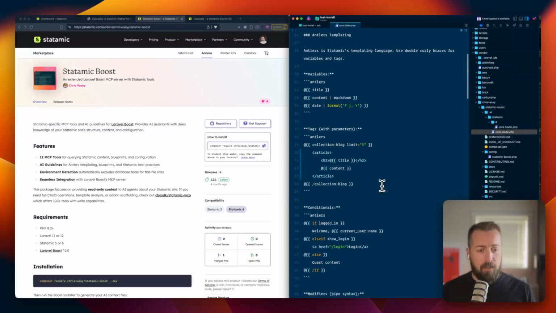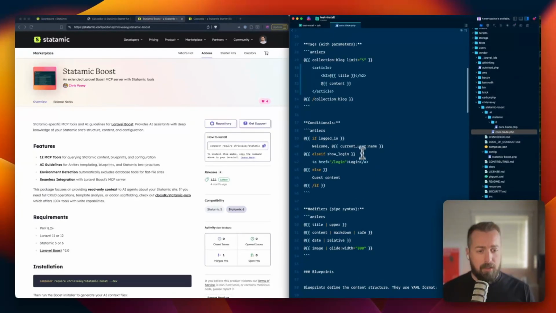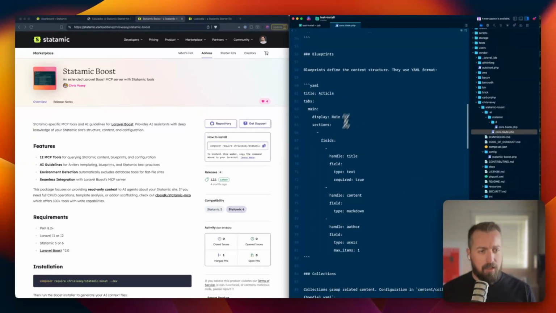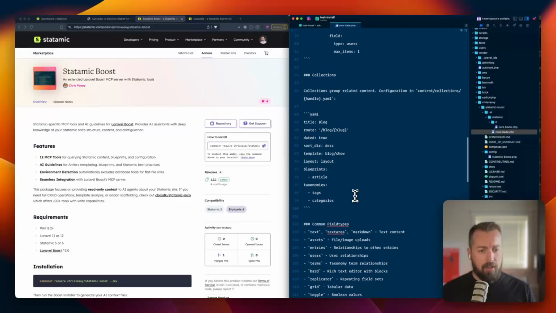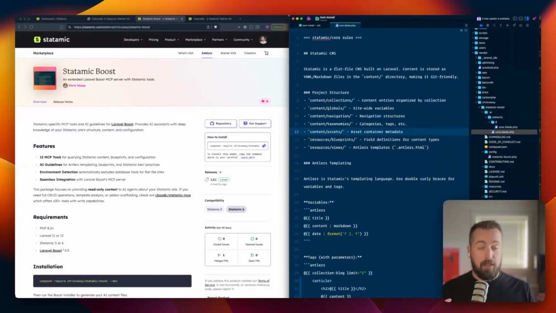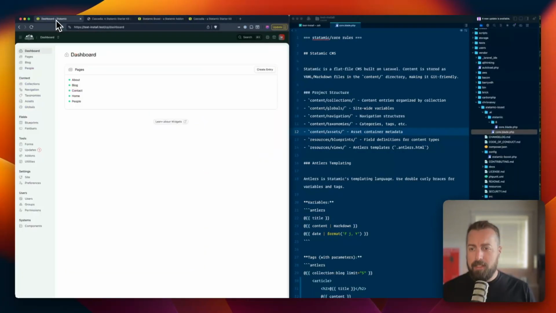So this makes things easy to discover and gives some nice conventions for writing Antlers and what the YAML format is for things and how a collection works and field types and all that kind of thing. So I think this is a super valuable add-on to add to all of your projects if you're going to be working with AI. Now, let's dive into the dashboard for my test install here.